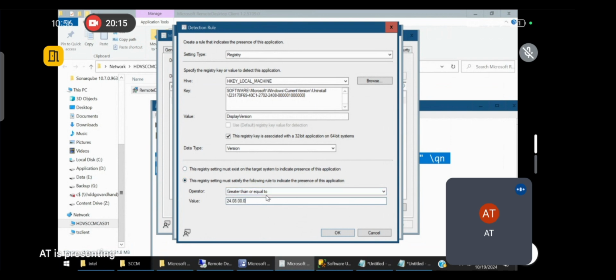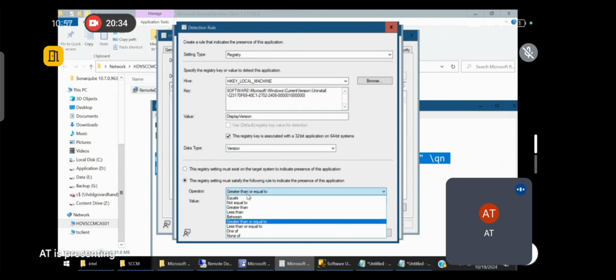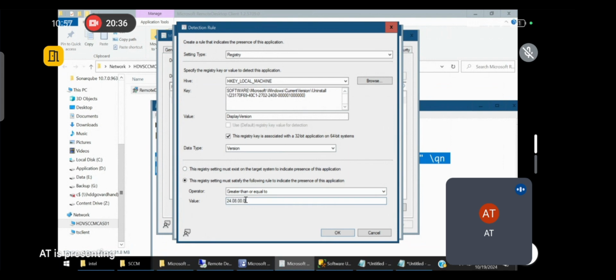Okay, if I have selected greater than or equal to here, even if I am deploying 24.08 and the machine contains 24.09, this application will show as installed only. This doesn't show as failed. Because the higher version is already present, it will validate that a version greater than this is present, so my application is success. Success means installed. Equal to, if the version is equal to this one or higher than this version, my application shows as installed.